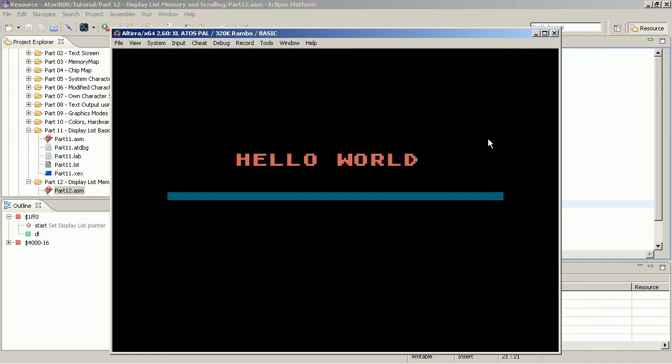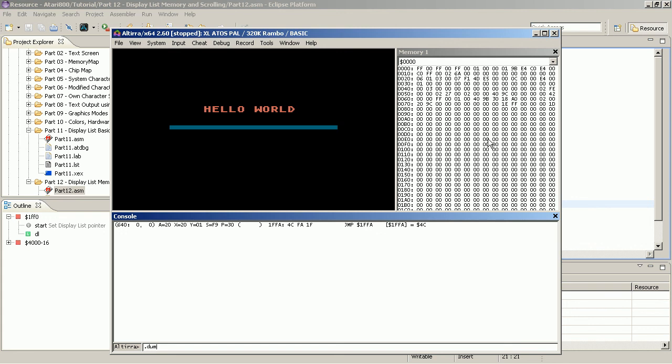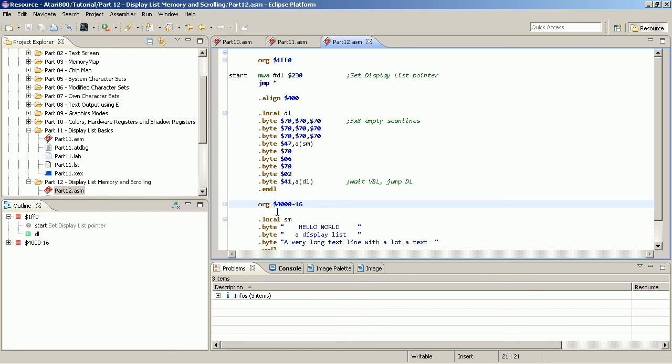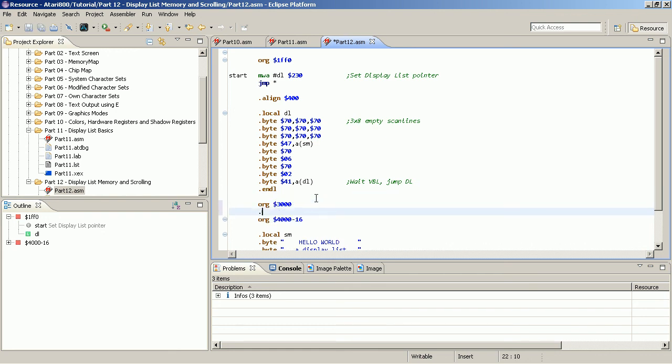Yeah, and in this case, when we look at the display list, it starts at 3FF0. The first 16 bytes work out fine, and then here, it starts fetching data not from 4000 but from 3000. So we can maybe even check that. Let's put some data at 3000.